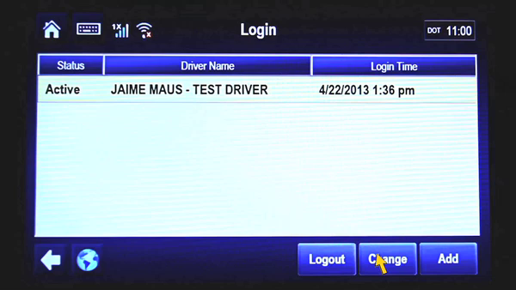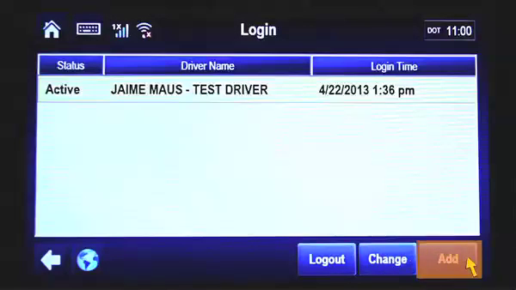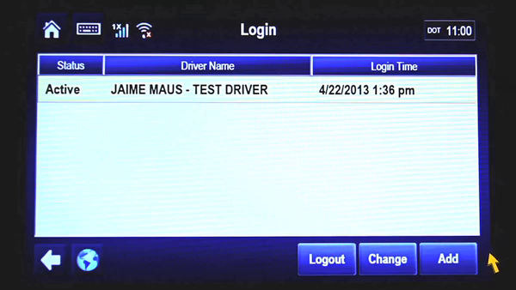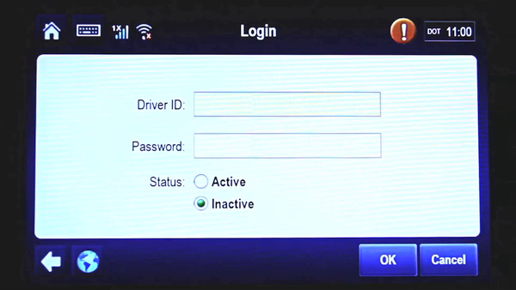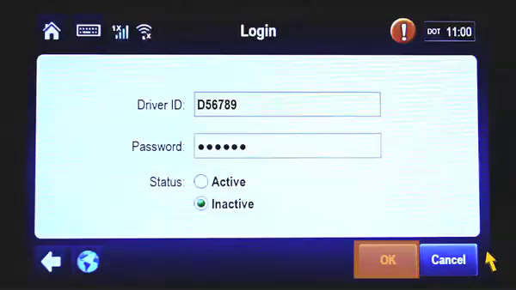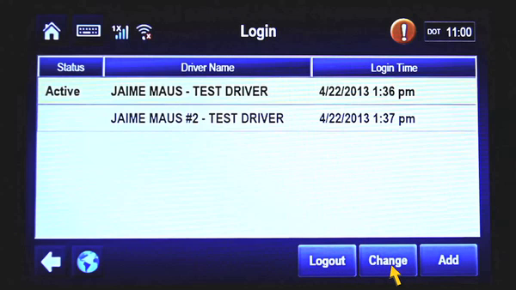After the first driver has logged in, this screen appears. Tap the Add button at the bottom of the screen to log the second driver in. The second driver enters their login information now. The status for the second driver will default on inactive. Tap the OK button, and the second driver is now logged in.